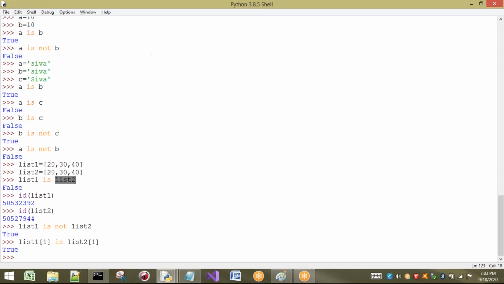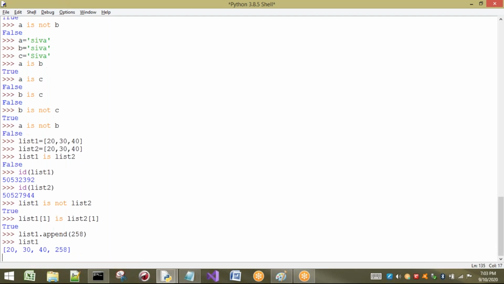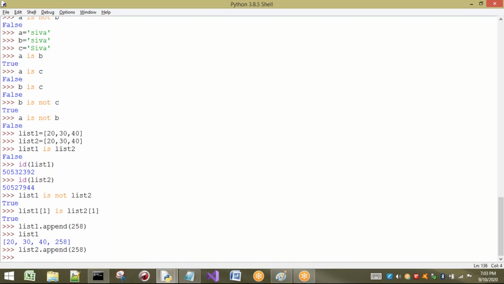So I will show you this. Okay, first I will append those values. List 1 dot append of 258. Okay, list 1 appended. If you want to see list 1, let us see list 1. Next, list 2 dot append of the same value, 258. So in both the lists we have the same values.